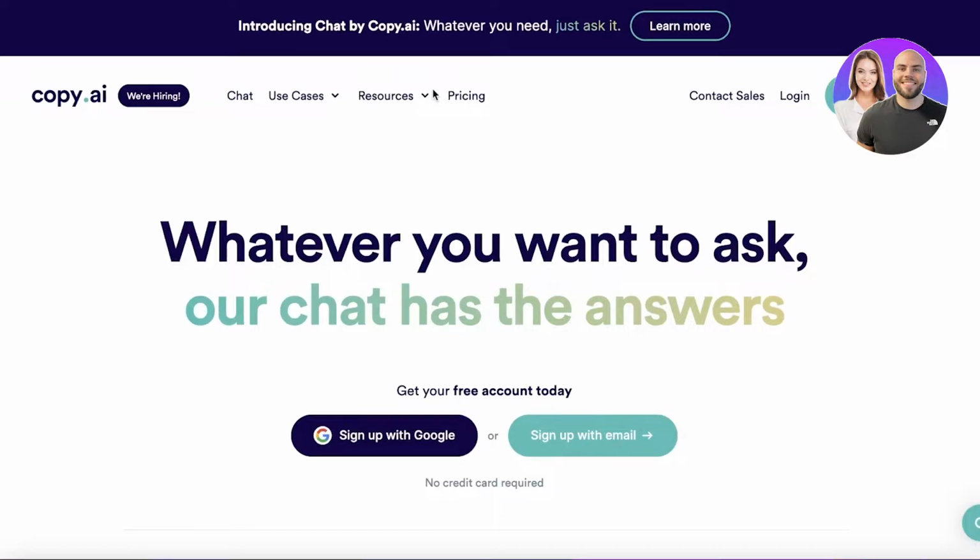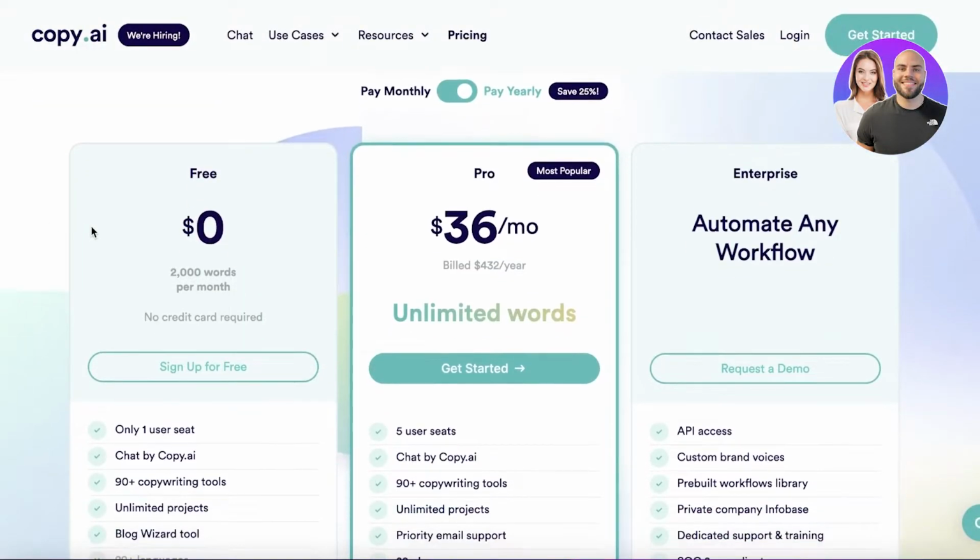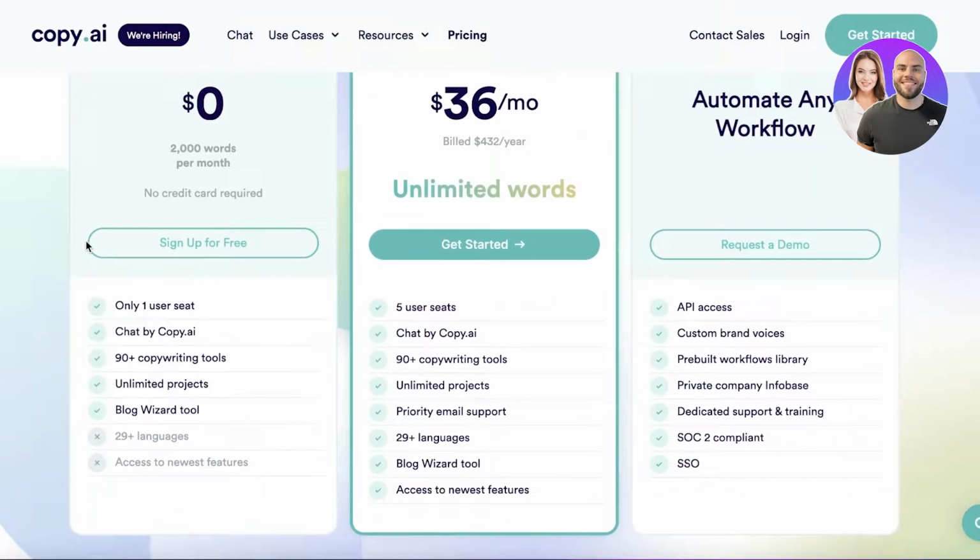It is free to use. You don't have to purchase it or provide any credit card information. If you take a look at their pricing, for 2,000 words per month, you can use it absolutely free. You have over 90 copywriting tools, unlimited projects, as well as a blog wizard tool.